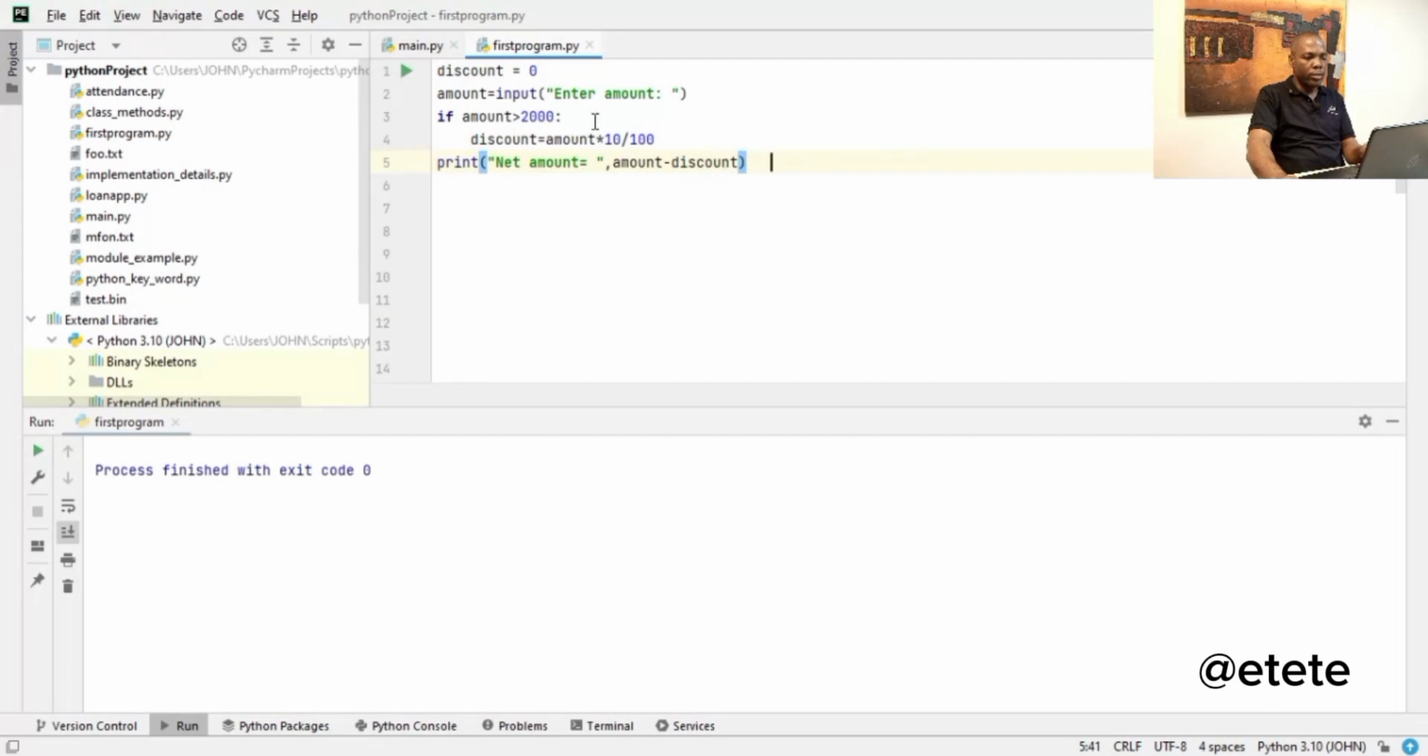Okay, so I can write it this way. Now, I assign 0 to discount at the beginning. Then my amount, I'm also saying input, enter amount. If amount is greater than 2,000, then go in and calculate 10% of 2,000. Now print out net amount equals to amount, which is what you entered here, minus this discount.